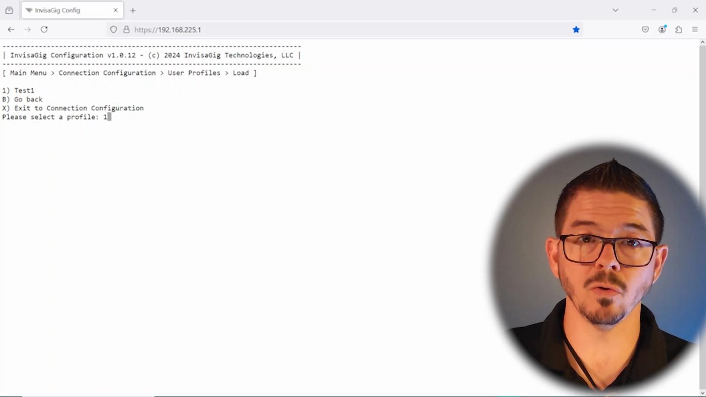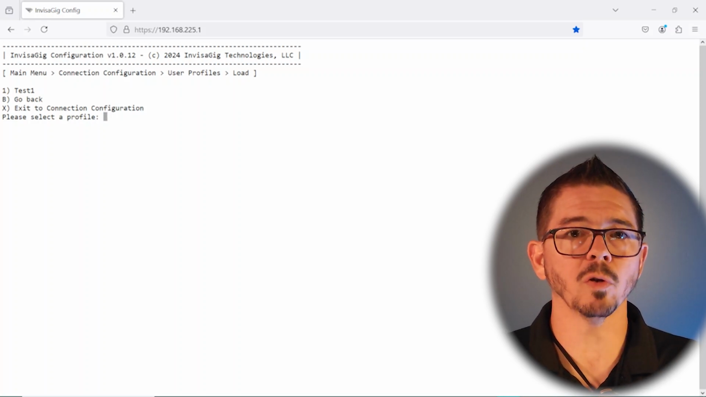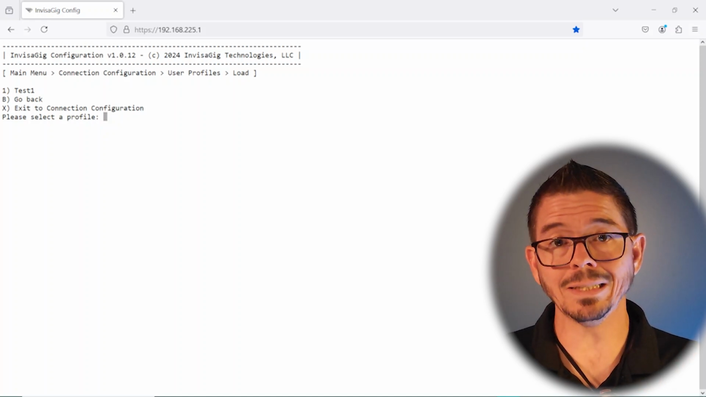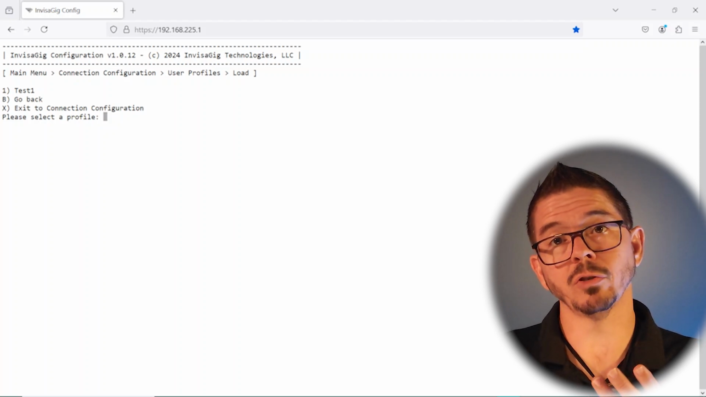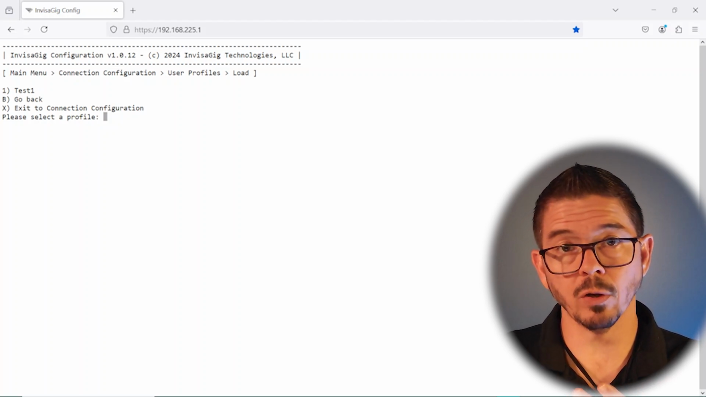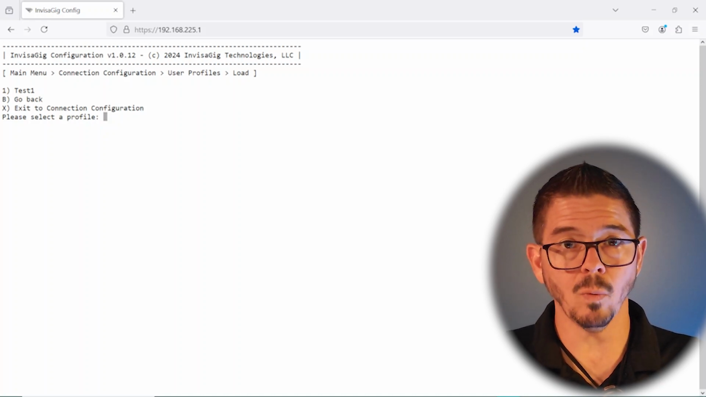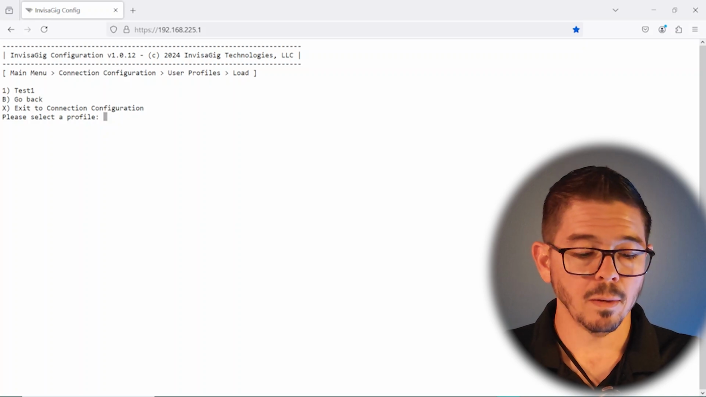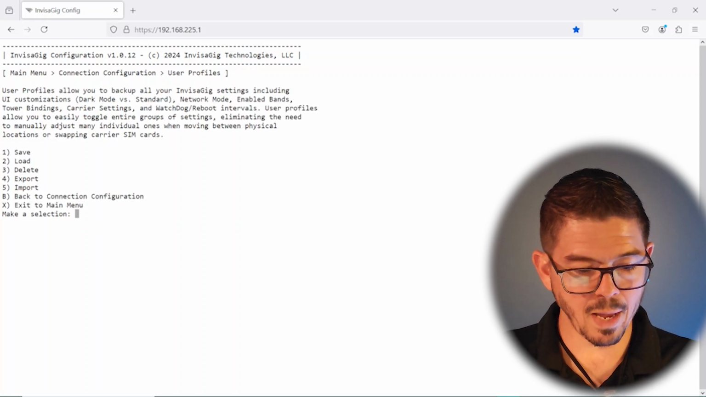I can select it to load that information. This is especially handy if you have multiple configurations for possibly multiple SIMs or multiple locations, maybe one setup for your mobile, whereas you have another setup specifically configured for a static location. And you can load these at will now without having to go through each and every setting to change each and every little thing.